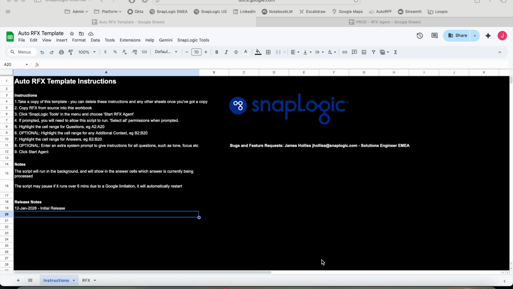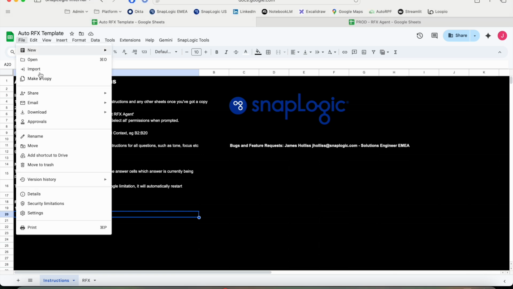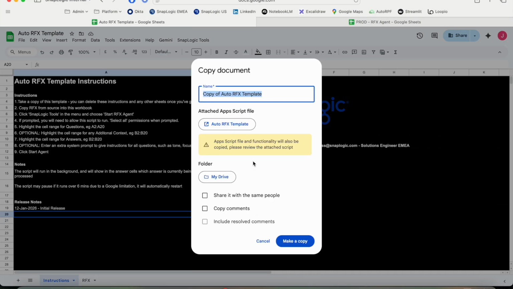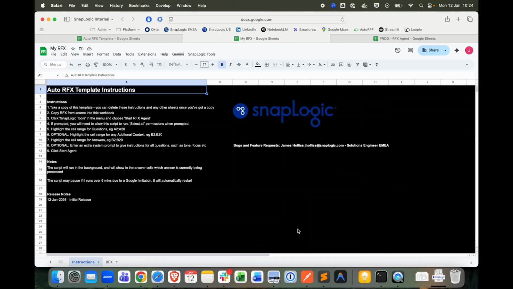So when you click on the link to the template, this is what you're greeted with. And there's a super simple set of instructions here for you to follow. And the first thing you need to do, as this is a read-only template, is to take a copy. So we'll just do that very quickly now. Make a copy and give it a name. So here we have our copy, and we can see that we have our SnapLogic Tools plugin up here.